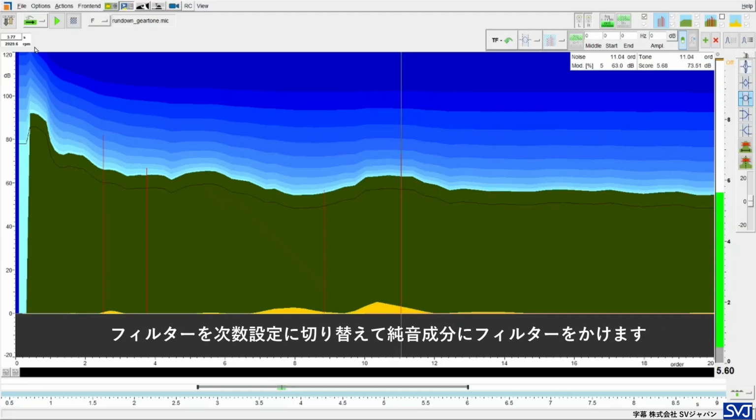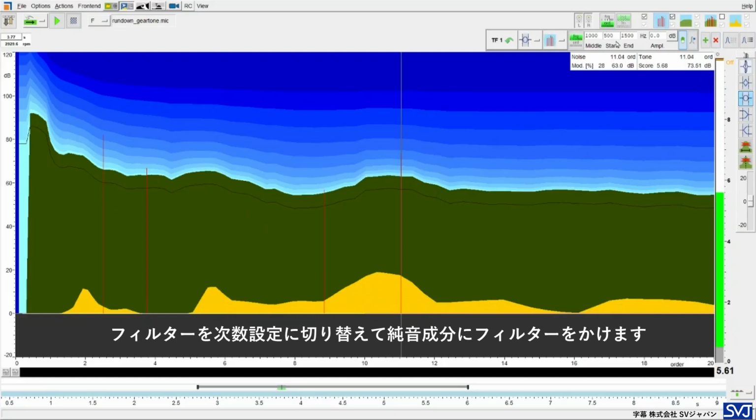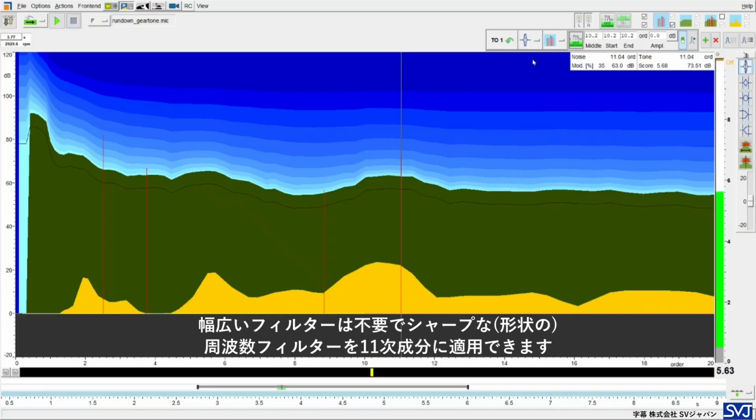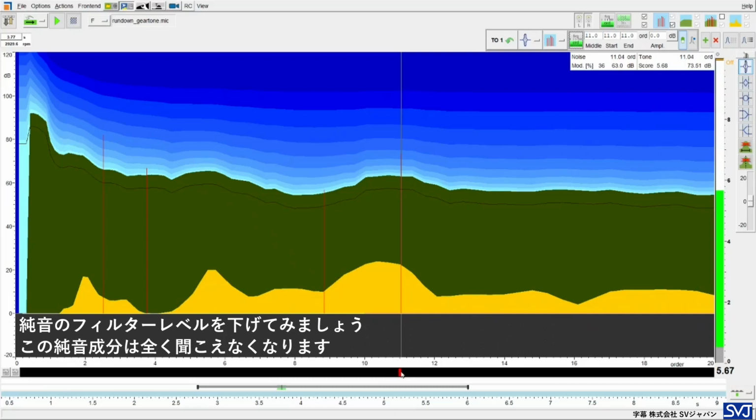And now we can have a filter. If I go to the tonal component, I add a filter. I can switch the filter as well to the order analysis. I do not need a broadband filter. I just need a filter in a very sharp frequency range, and I can go to the 11th order. So here. Now I can decrease it, and I expect a very sharp filter that will filter just this tone.